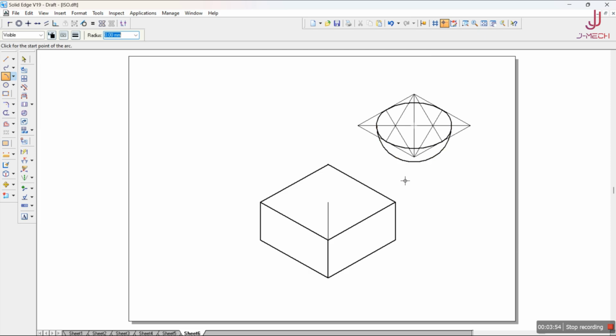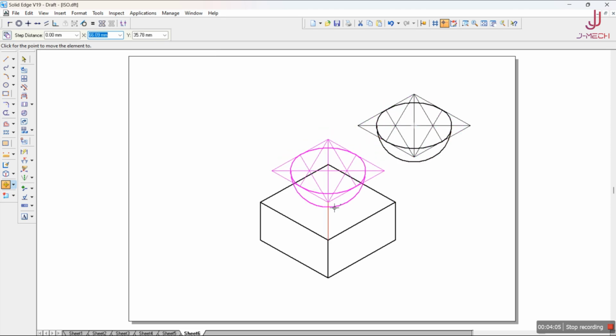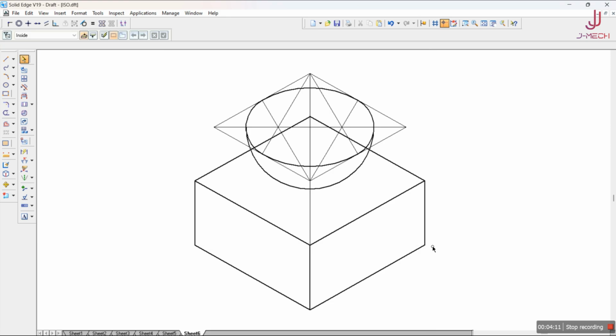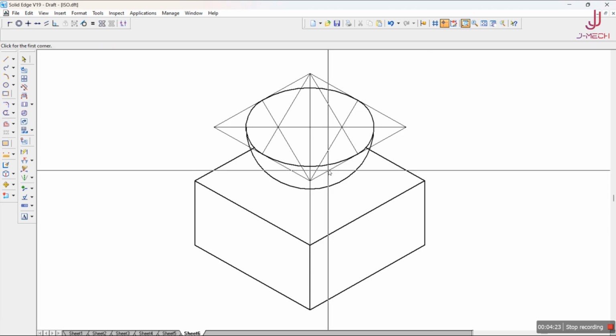Now we'll fit it and we'll place it on top of the square. We'll select it and use the move command and we'll click at the tip of this particular square and we'll place it here. And if you want, we can trim the excess lines or the unnecessary lines that are there. You can use the zoom and you can trim it. These lines are not necessary. Even the construction lines also you can delete if it is not necessary.